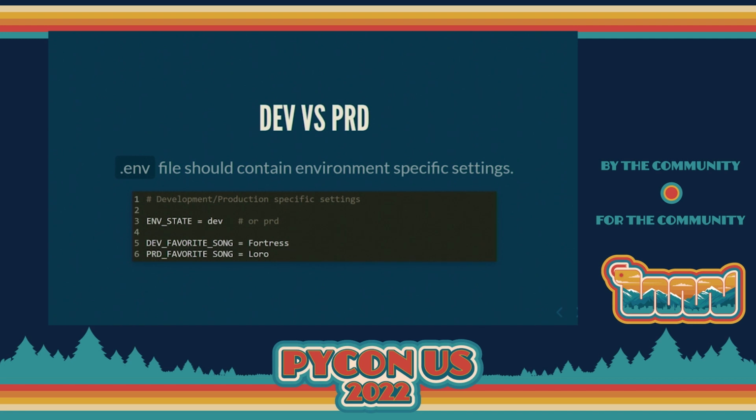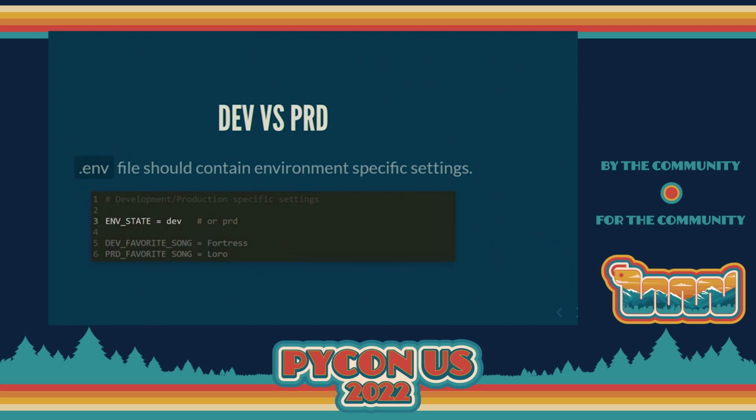My development favorite song and my production favorite song. There's a song I like to listen to when I'm in development mode called Fortress, and there's another song I like to listen to when I'm in production mode, and that's Laurel. So go ahead and type in whatever songs you want there, whatever your favorite song might be for either one of those situations. So again, we have the env state, that's the most important piece, and then the songs.